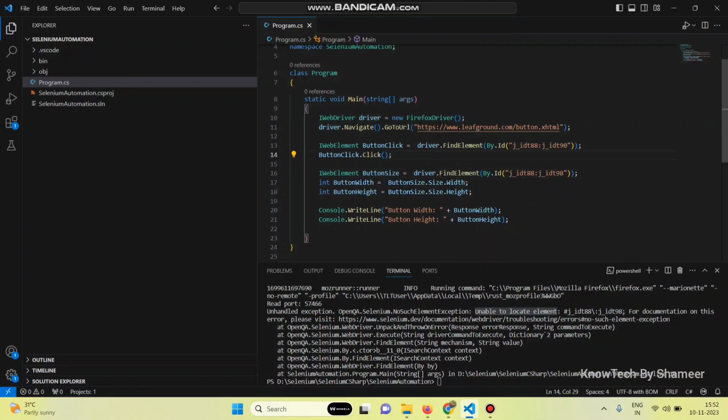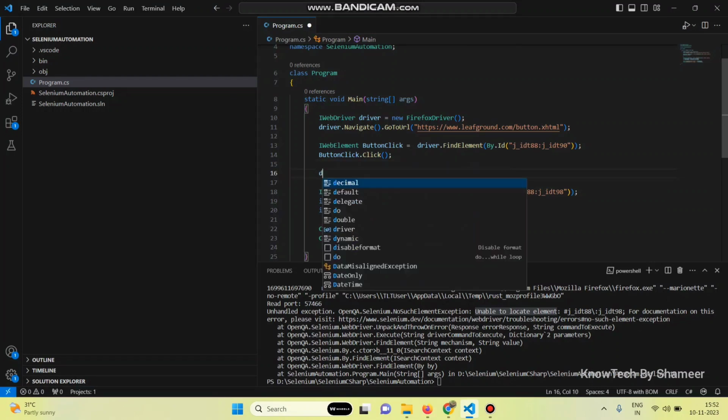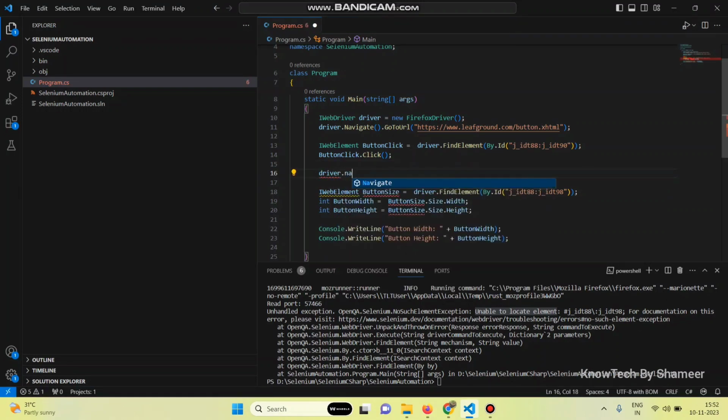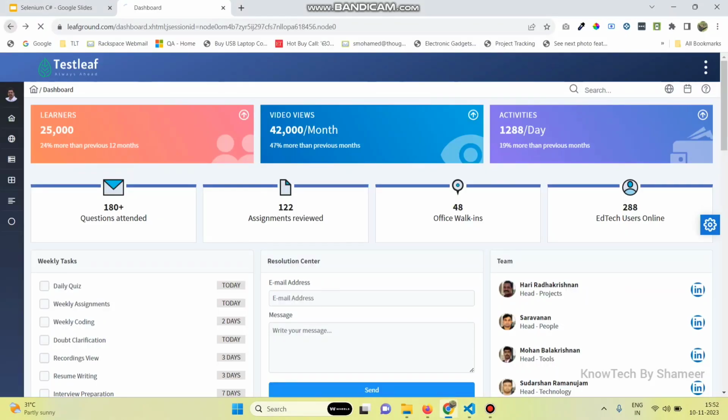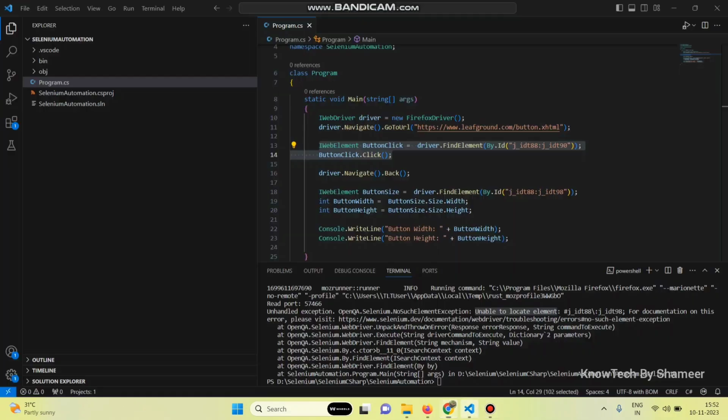So in this case, from here we need to go back to the main page. For that, write driver.Navigate().Back(). Now how the script will work is, initially this button will be clicked, then it will go back to the main page, then from there it will identify the height and width of this button. Now let's run the script again.